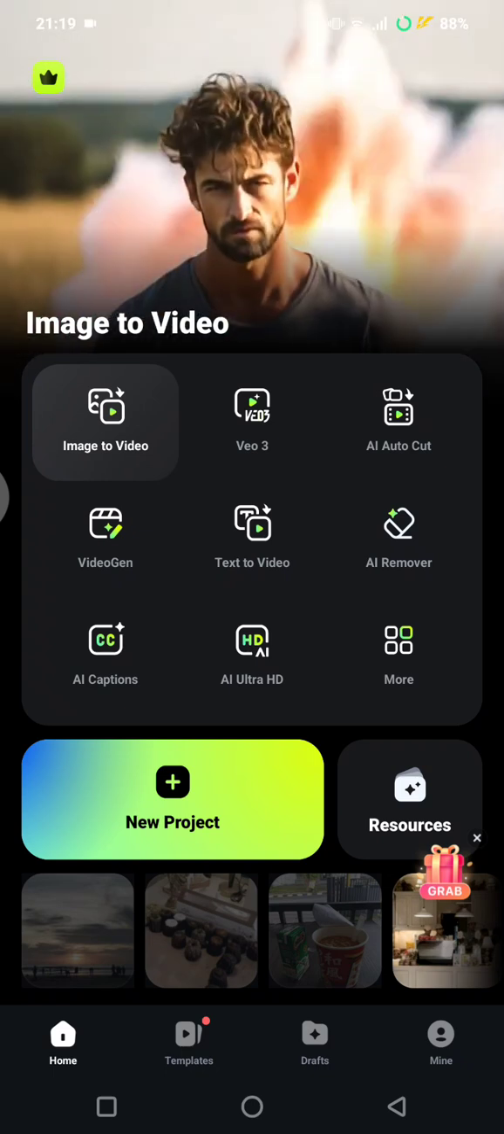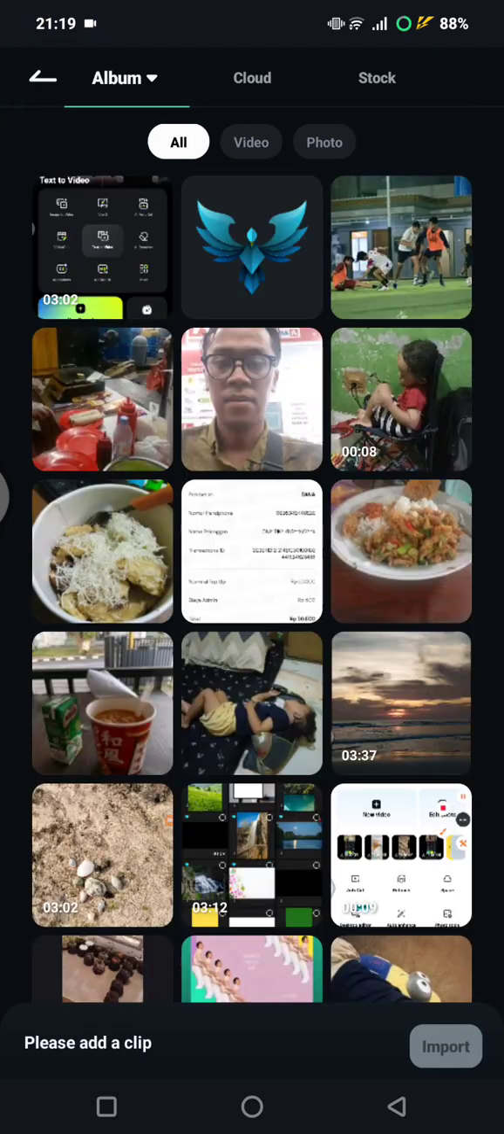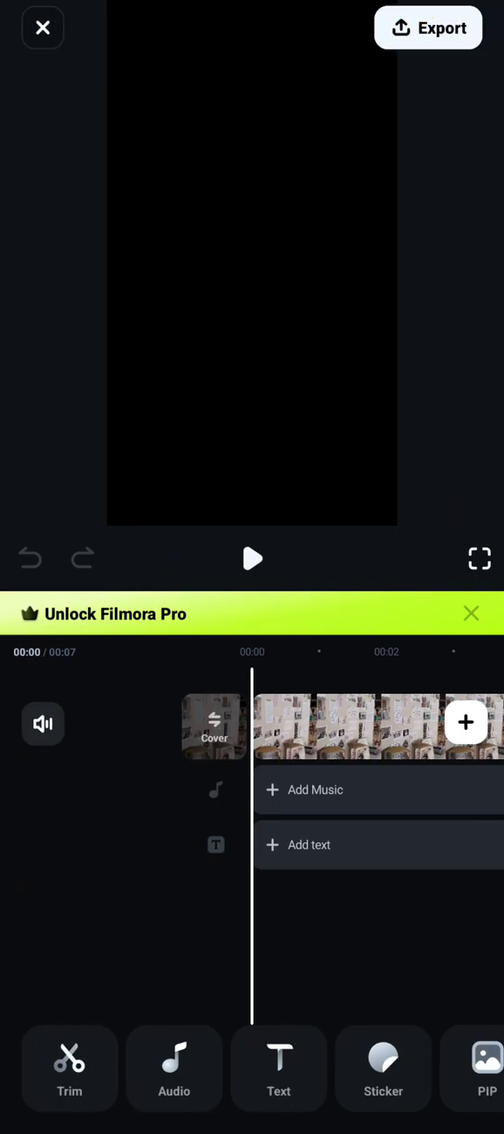So now you can just open Filmora on your phone. Here I'm using Filmora on mobile. Tap on a project and open the videos that you want to edit. So for example, I'm going to select this video and you can just tap on import.